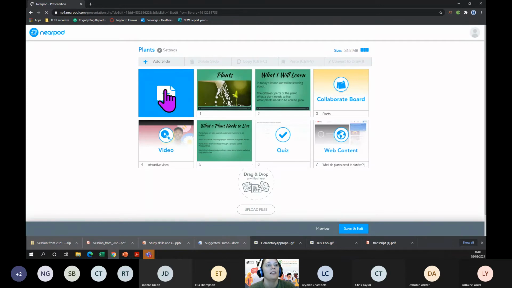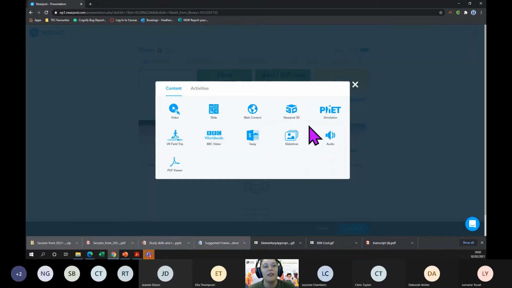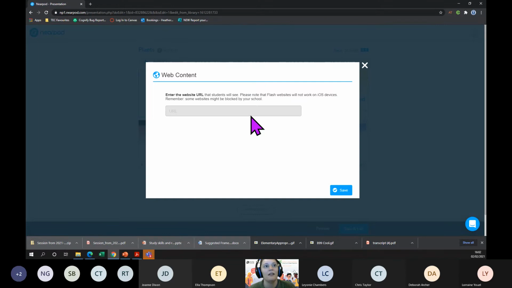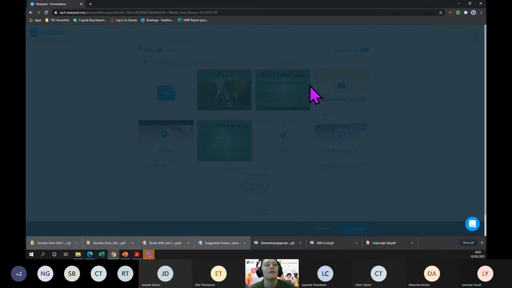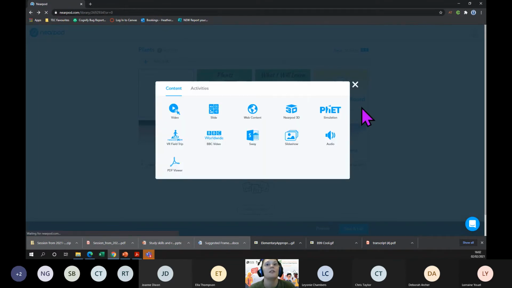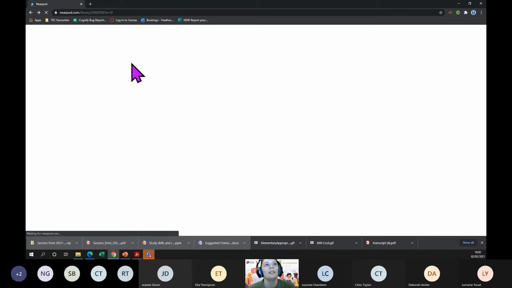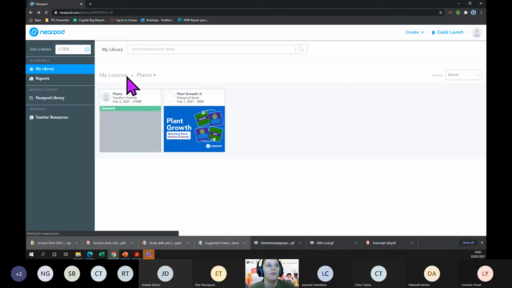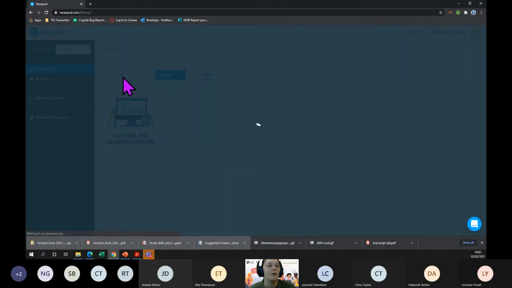Right, add a slide. Okay, and then you've got your sort of web content in there, and then you can add that in there. I've just realised I think I'm slightly wrong on this. It's okay, that's fine. But yes, you can edit. You can see if you wanted to, you can edit those videos and things as well.